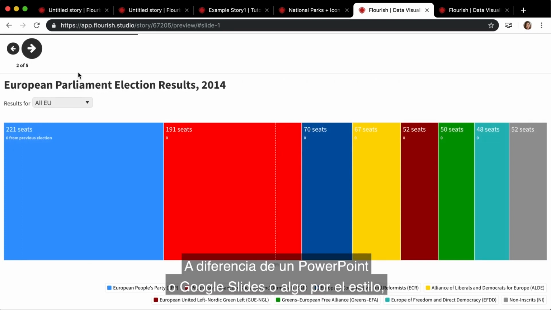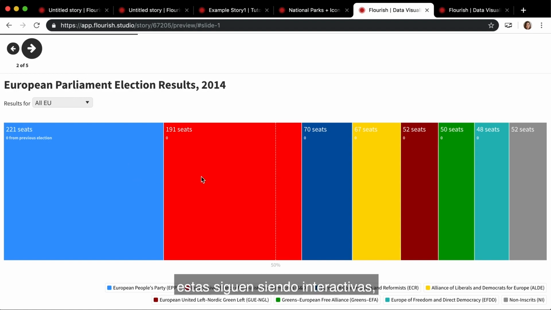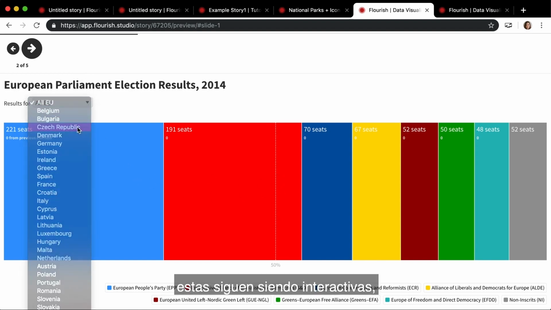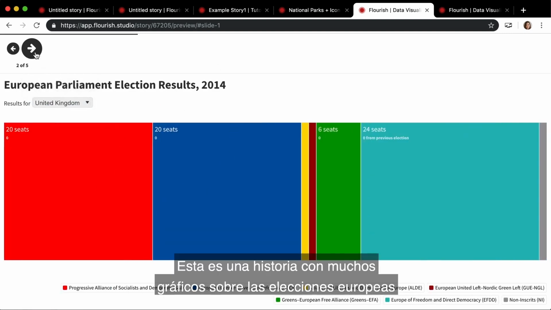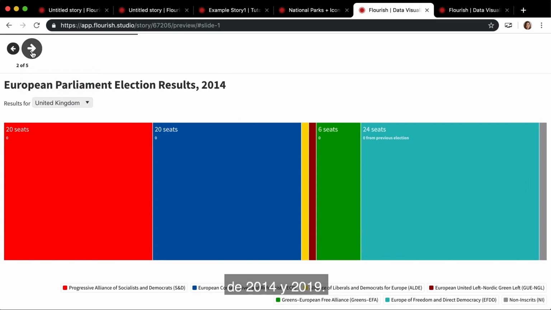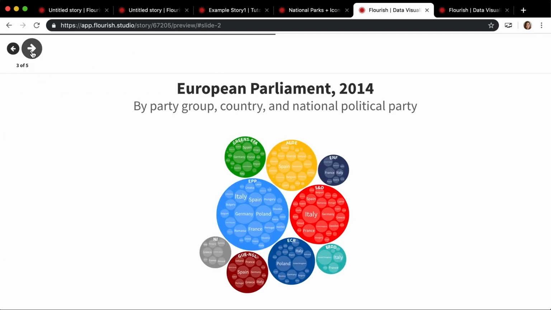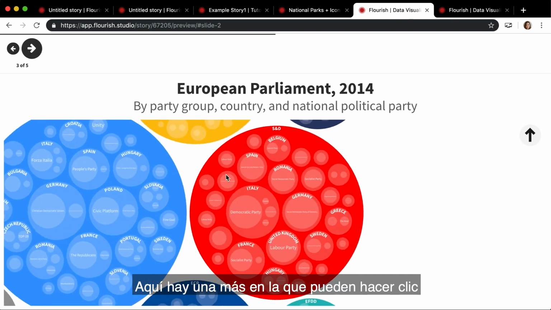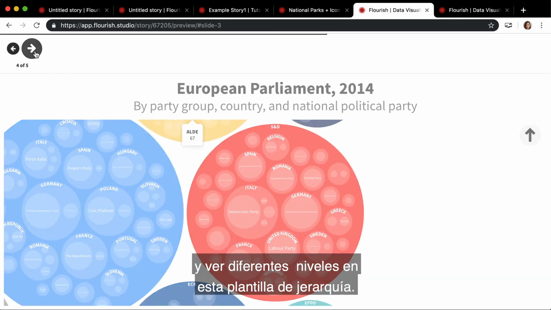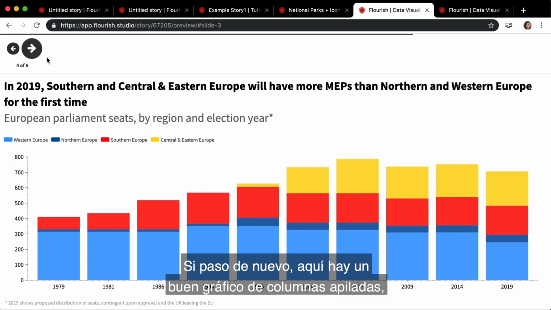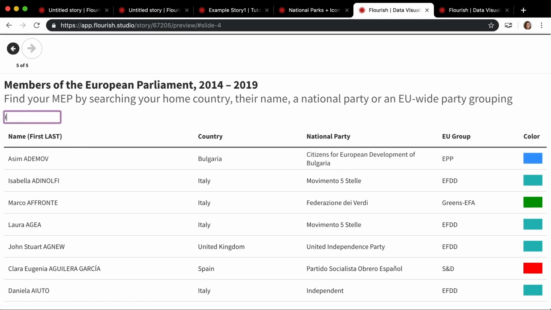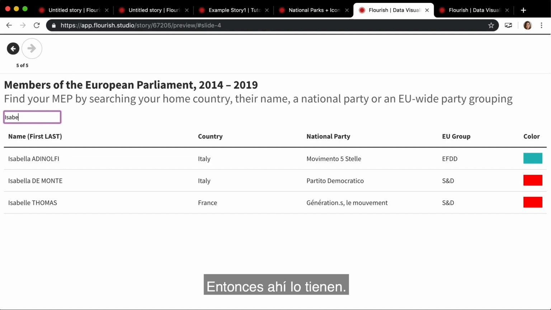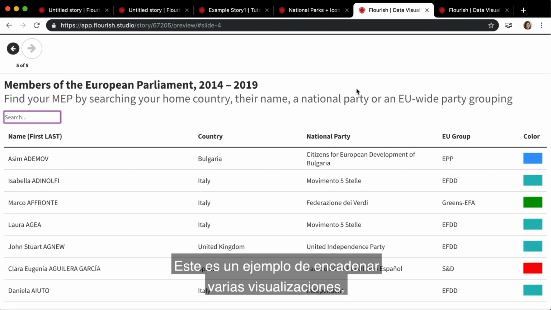Unlike a PowerPoint or a Google Slides or something like that, these are still interactive, so I can click through to United Kingdom. This is a story with a bunch of charts about the European elections in 2014 and 2019. Here's another one. You can click through, you can see different levels in this hierarchy template. If I go through again, here's a nice stacked column chart. And then here's the last one, which is a table which is searchable, so there you go. So that's an example of stringing multiple visualizations together.